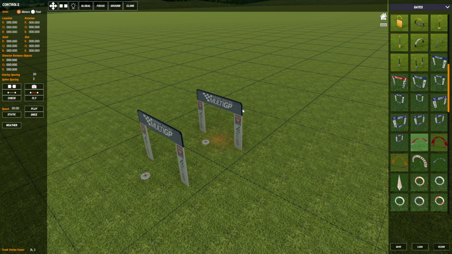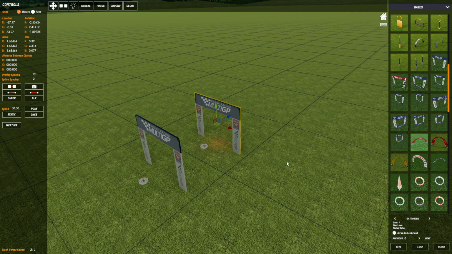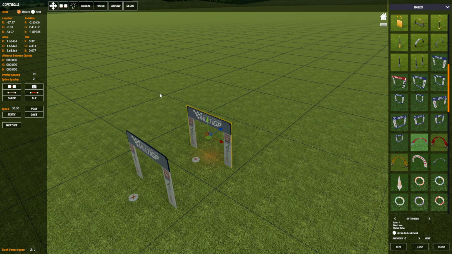And for your start finish gate, we can press set a start finish gate. That means your lap will start when you go through that gate and finish when you go through that gate. If this box is not selected, the race will finish on the gate prior to the first gate.